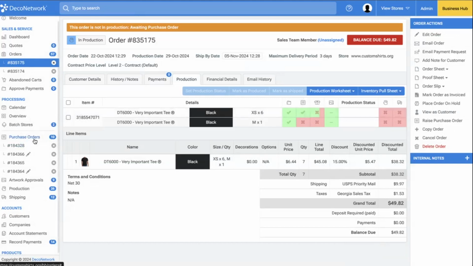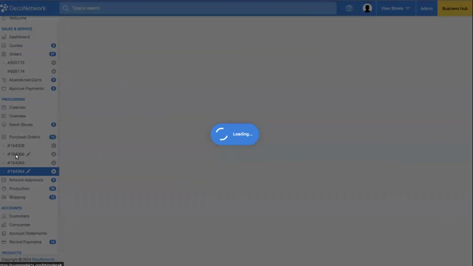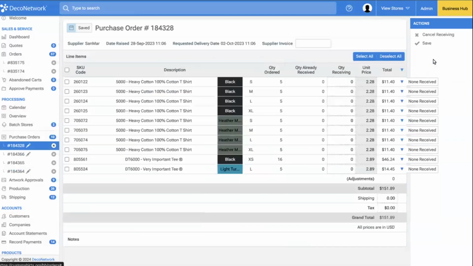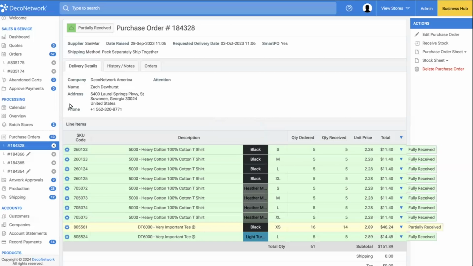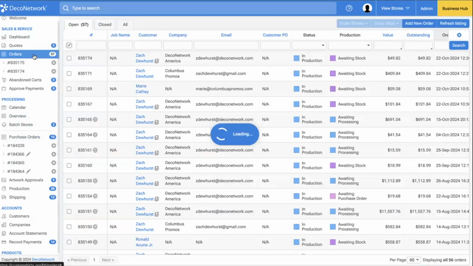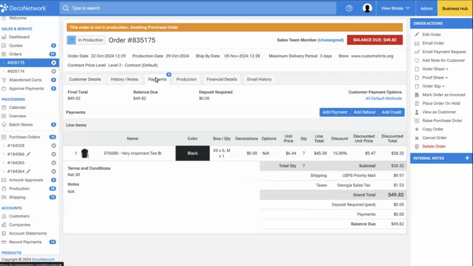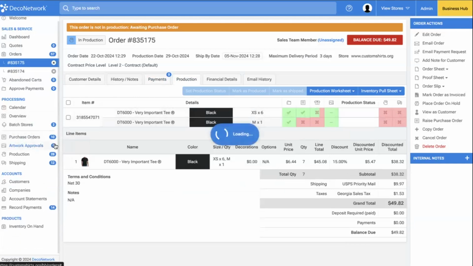So when I come to that other purchase order and I receive stock of it, I'm effectively receiving the stock for that other order that we needed to pull from. Lots of jumping around, but yeah, that'll be complete because we actually have that inventory on hand.